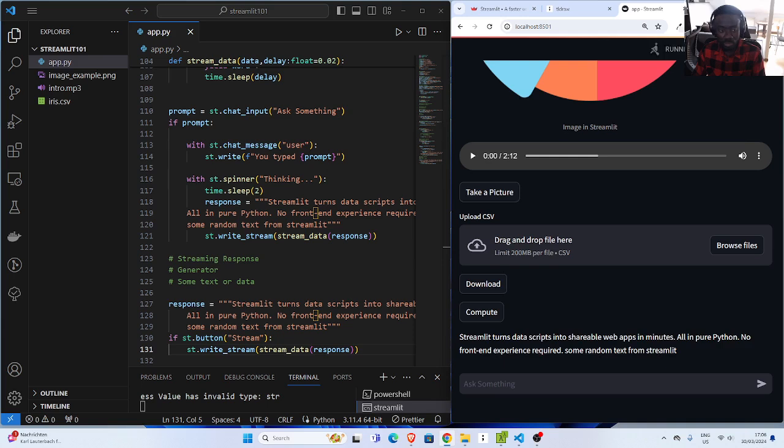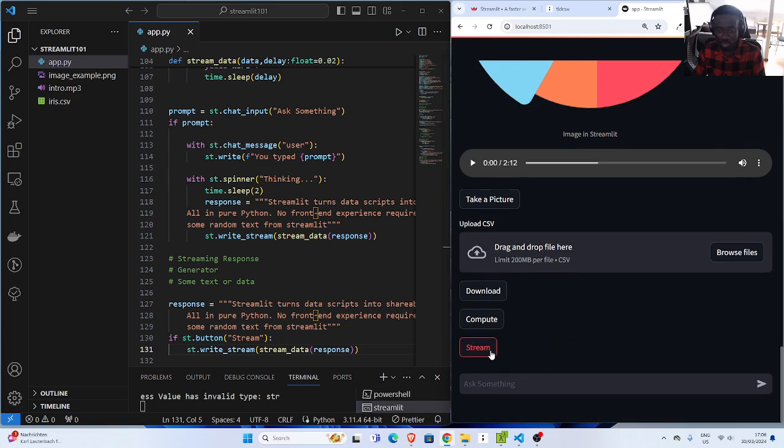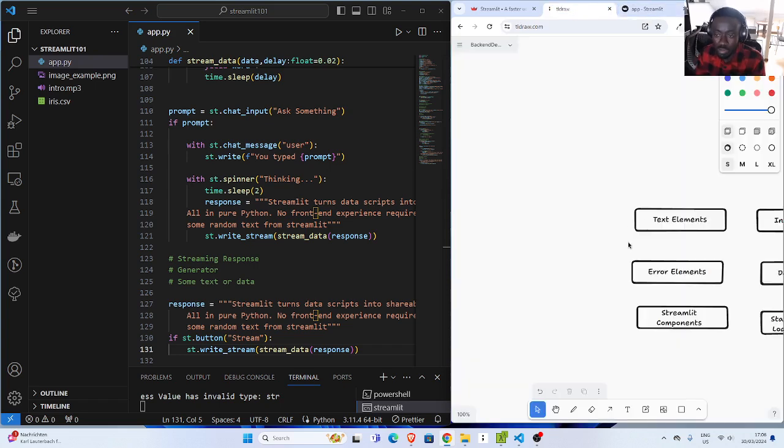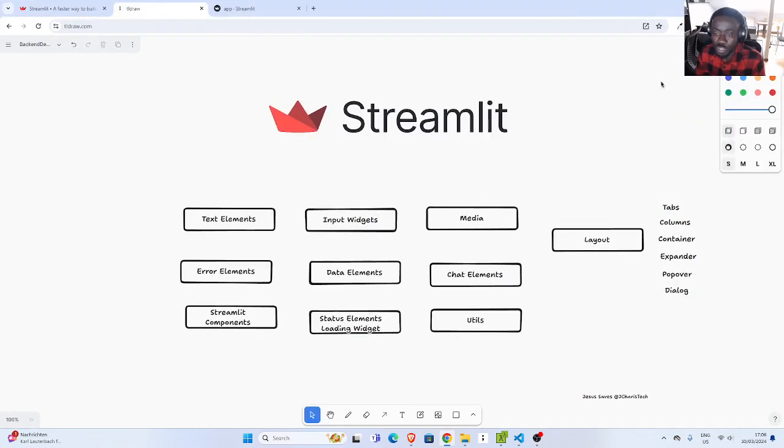So let's always run. Now if I click on stream, so now it is going down, right? So these are some of the features of Streamlit. Very cool features, right? So you're done with most of them. Let's go to the layout and then the utils, right?